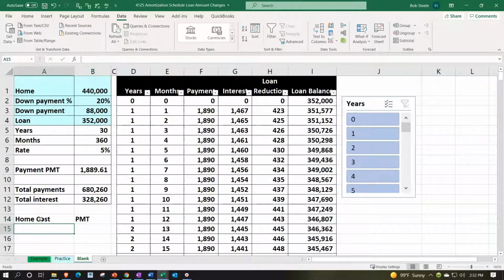What's going to be the impact on the payment? Now, you could do a variation of this and just look at the loan amount versus the payment, but we're going to make it a little bit more tricky in that we're going to have the home cost and assume 20% down, which will calculate the loan payment, which will be 80% of the home cost.